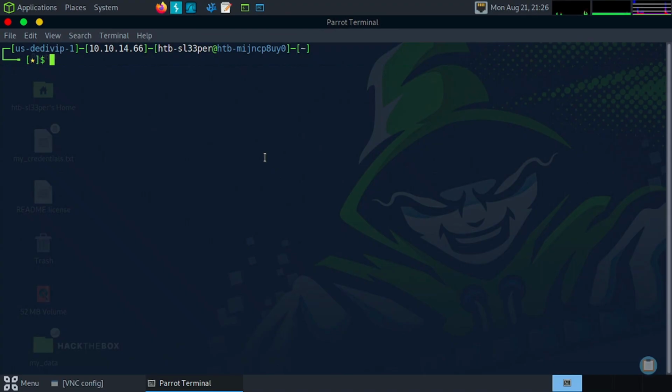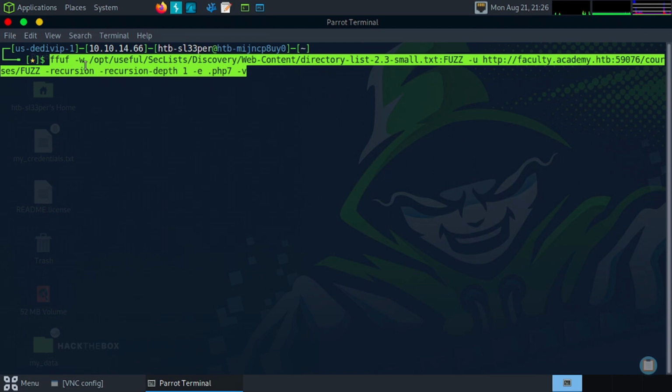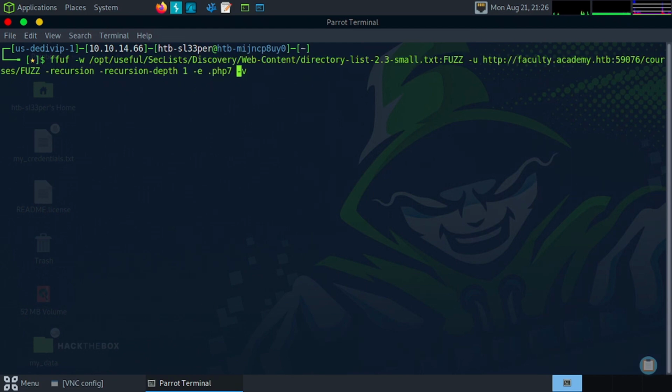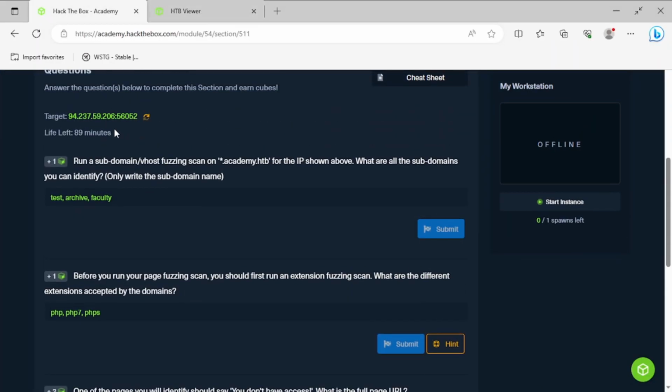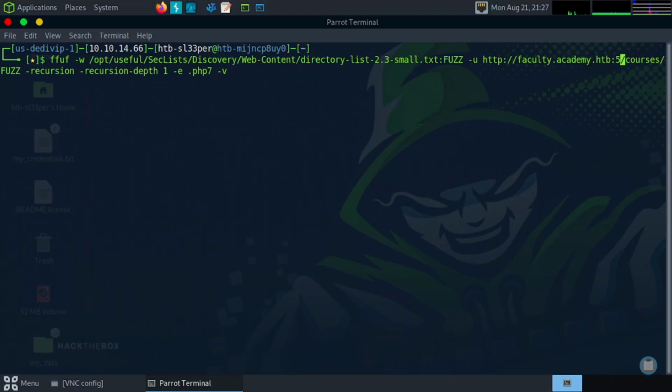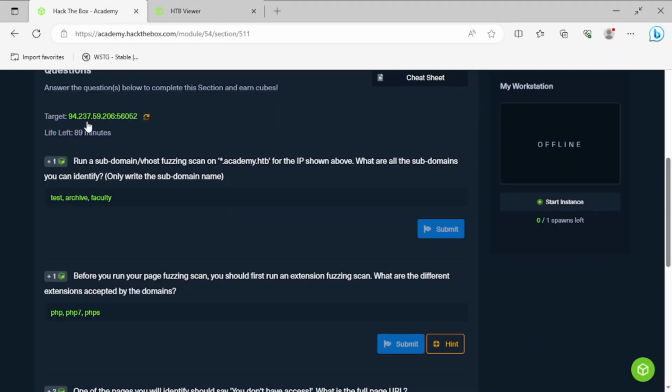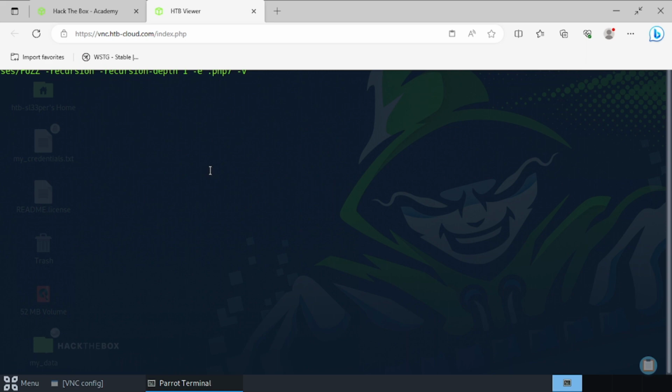So this is what we needed here. Ffuf, we needed our word list. We needed to try the two extensions that we had, PHP and the PHP7. We don't necessarily need the recursion, but I have it here, and our directory list with our correct IP and our correct port number. So I just reset it, 56052, 56052, and we'll just make sure that our IP is the same.